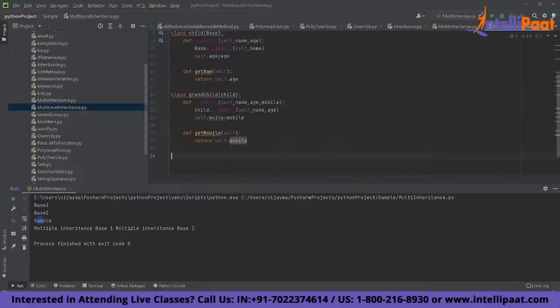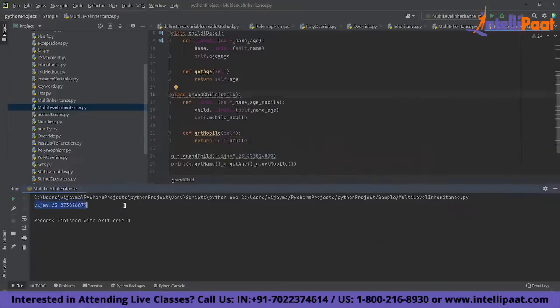So now here just create an object for the grandchild and pass the data. So Vijay 23, some number you pass. Yeah. So now we are able to get that in this way. So this is multi-level, where in Java we call it nested inheritance, and then hierarchical inheritance is there.